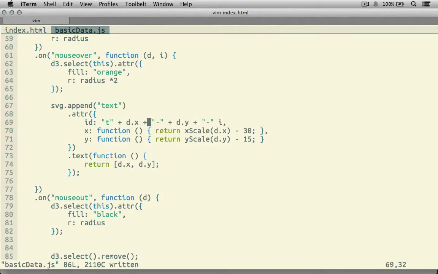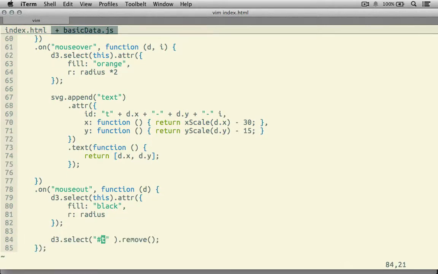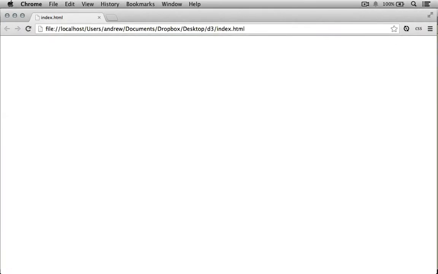Now that we have that ID up there, we can come down here. We can select the element that has an ID of t, d.x dash, d.y dash i. Can't forget to add i to our mouse out function there. All right, let's see if that works. We come back and refresh this page.